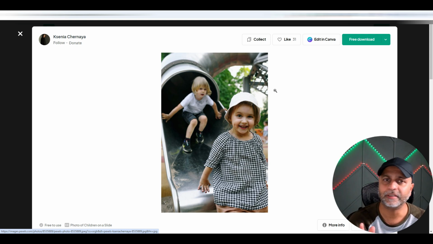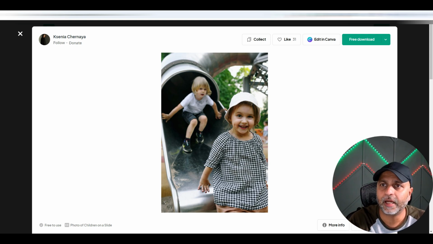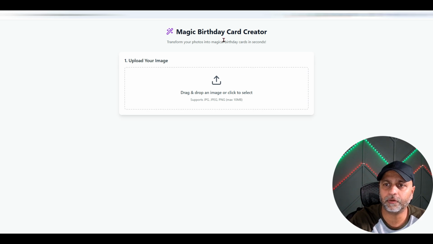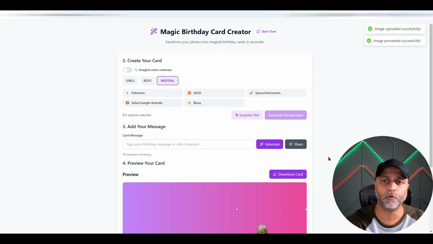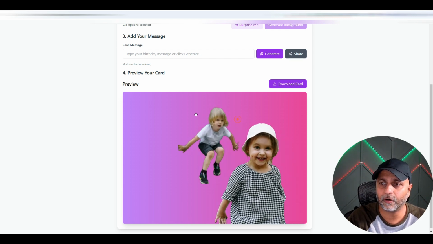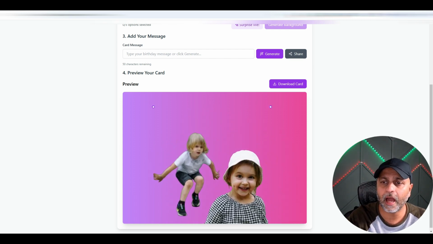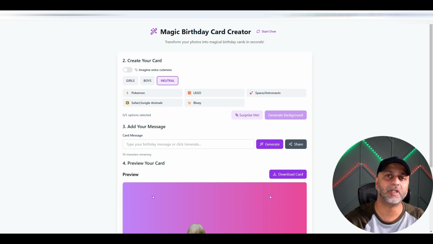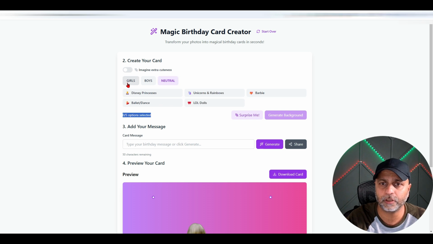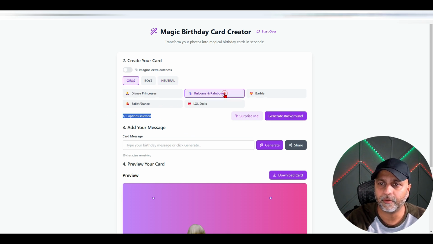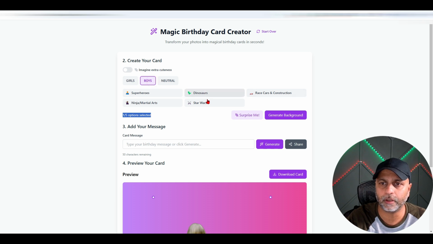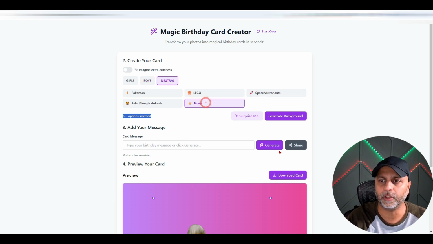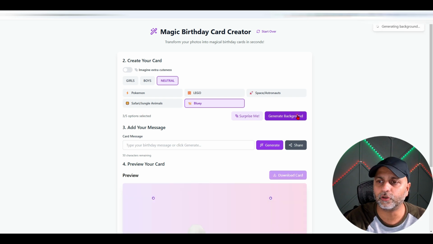All right, so what I'm going to do is take this random image from Pexels and upload that to my magic birthday card creator. Now, as soon as I hit the open button on this image, what the software is going to do is it's going to automatically remove the background. So here it is. The background has been automatically removed. And now what I can do is I can choose a theme for this birthday card. Whether it's neutral, boys, girls, I can choose up to 5 selections. So I can go to, let's say, rainbows and unicorns, and then let's pick one, let's say dinosaur and bluey. So we have 3 options selected, and now I'm going to generate the background.